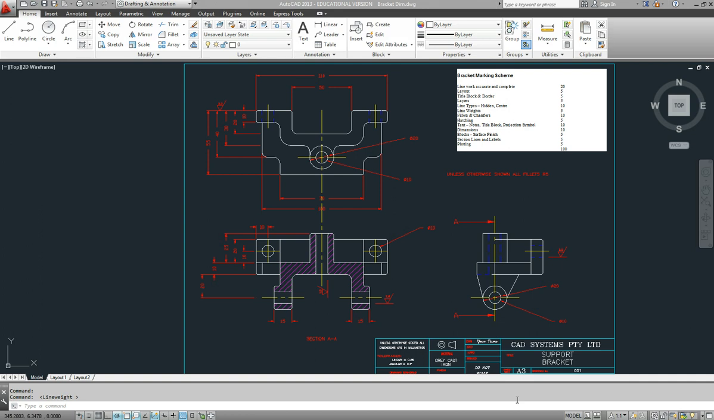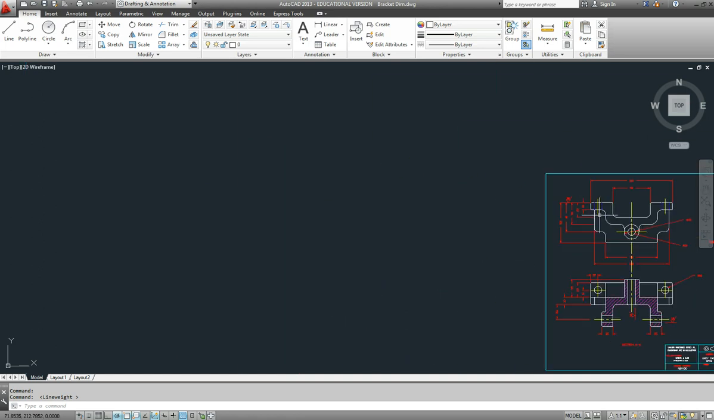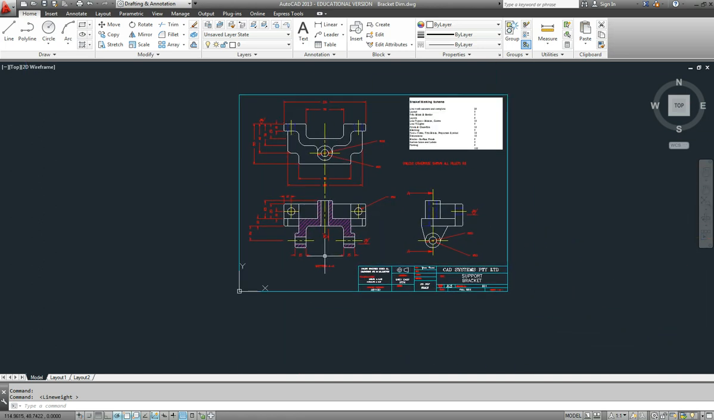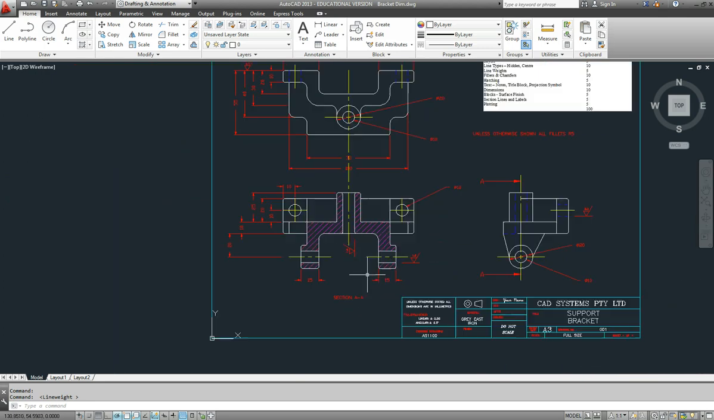So this is an exercise in drawing blocks. When we want to draw something that we're going to use quite frequently, it's convenient to make it into a block or a symbol. So an example of that is this little machining symbol here that you see, specifying the 3.2 micron surface finish on the face of the bracket. We've got a 1.6 micron symbol here as the inner surface for the bearing.